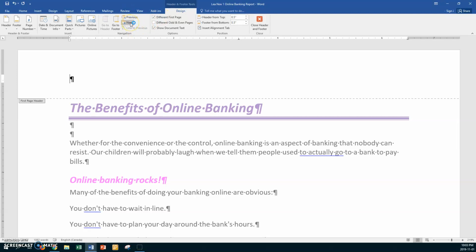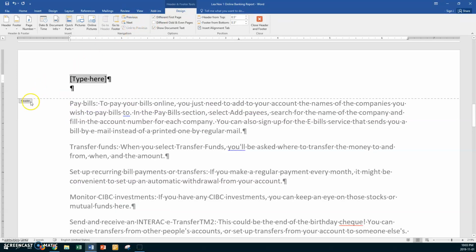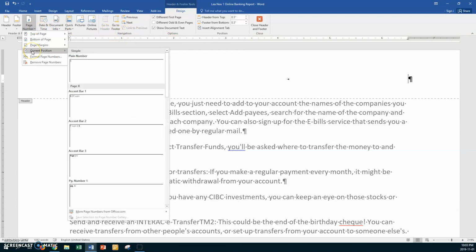And now, go to Next. And now, does it say header? Yes, it does. So type in the benefits of online banking. All right. Now, take off your center tab, as you know. Press your tab key. And we want to have page number, current position, don't forget that, accent bar 1 or 2. Hold on here.